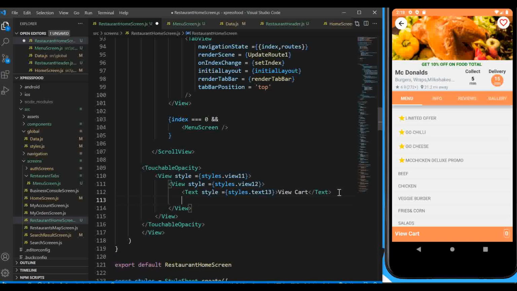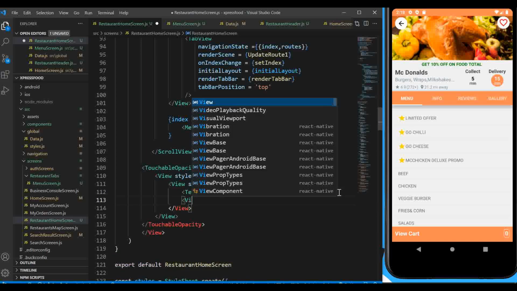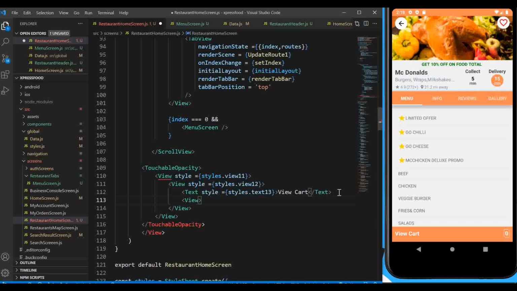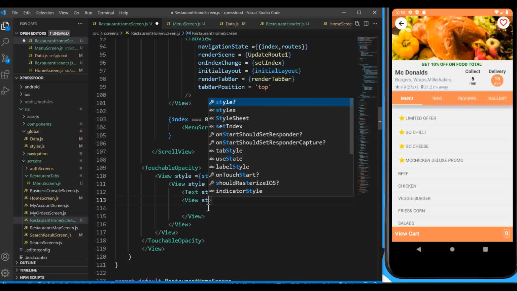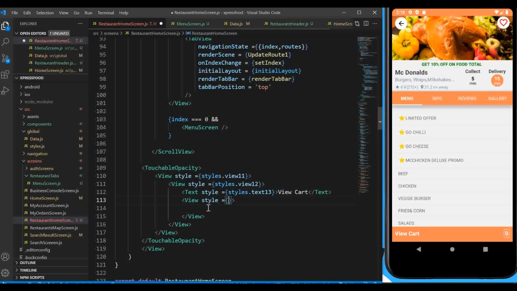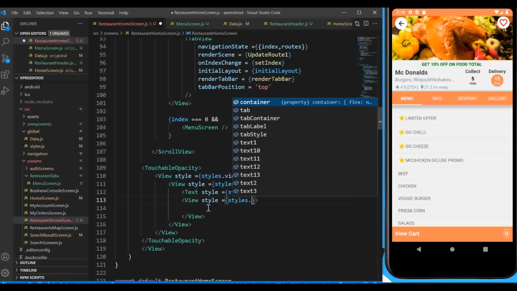So this is this text here at the bottom, and once you have created this, I want you to open another view component, and to this view we're going to pass some styles as well, and that will be styles.view13.